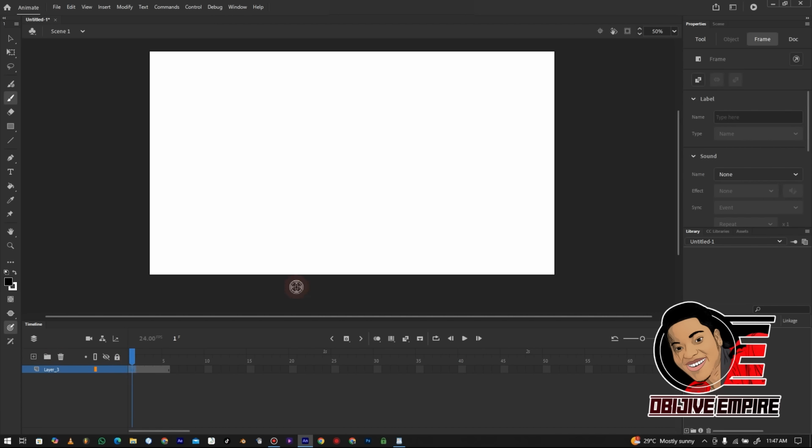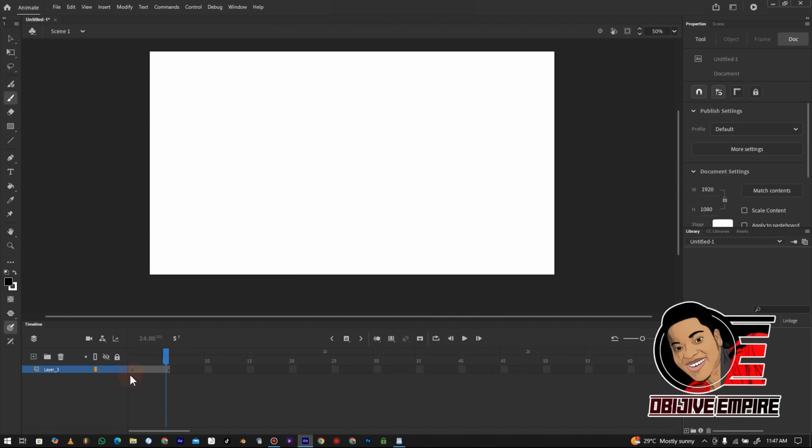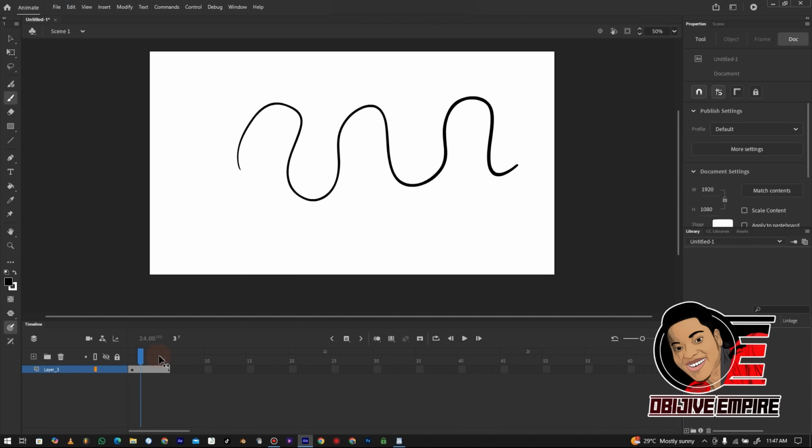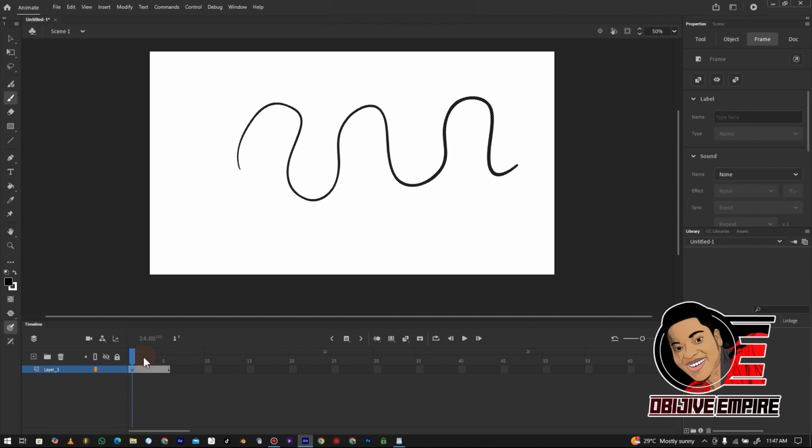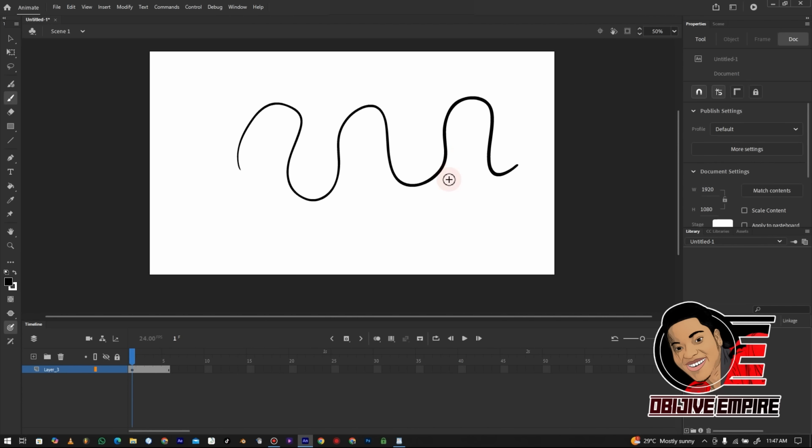Now this layer is blank, and that's why it's looking empty. But when you draw something on it like this, you notice it creates a keyframe, right? It creates a keyframe. Now let's delete this. Ctrl Z on your keyboard, Ctrl Z on your keyboard, Ctrl Z on your keyboard together to delete.